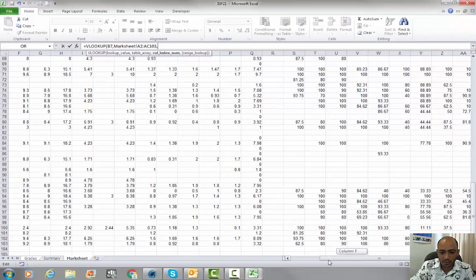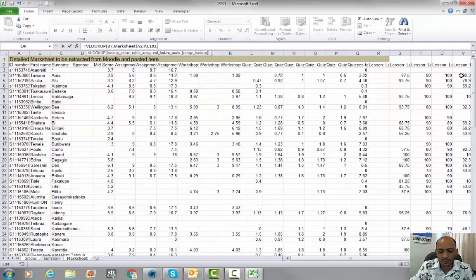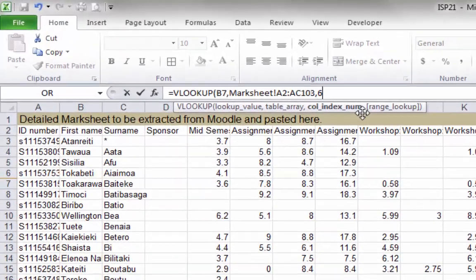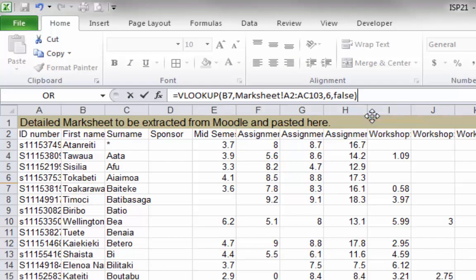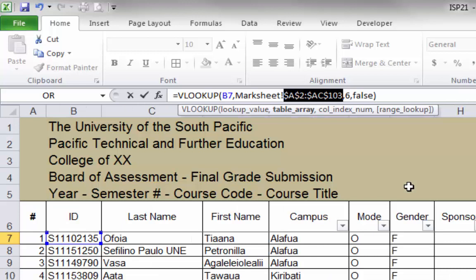Column index basically means which column you want to pull the value from. So I want to pull the value from, as I said, start counting from the left. So this is column 1, column 2, column 3, column 4, column 5, column 6. Column 6 has got my assignment 1 mark, so I put 6 there, comma, false. False means exact match, because my ID has to match perfectly, so it means exact match. I highlight this data range only, and I want to make it absolute, so just press F4 on the keyboard. I repeat, press F4 on the keyboard. Why you need to press F4 after highlighting this? So that when you're copying and pasting the formula, it does not change the cell reference, it remains fixed.